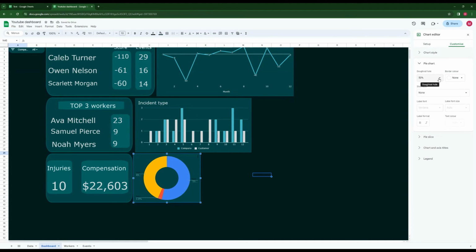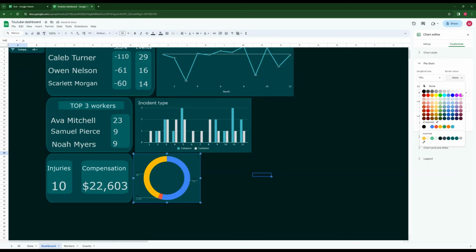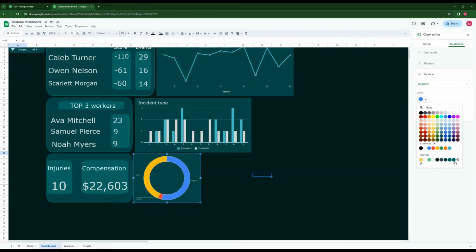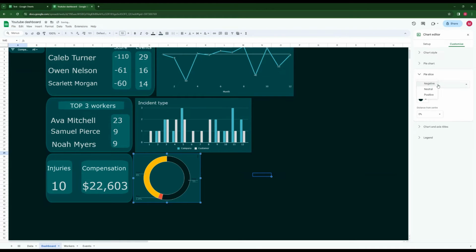Pie chart. Donut hole should be increased to 75% so that we have more space for our names at the center. Border color should be this gray. Border is between categories. We don't need slice labels. Pie slice. So for each of our slices, we adjust the colors, going from the darkest one for negative up until we reach the positive, which will be the brightest one.